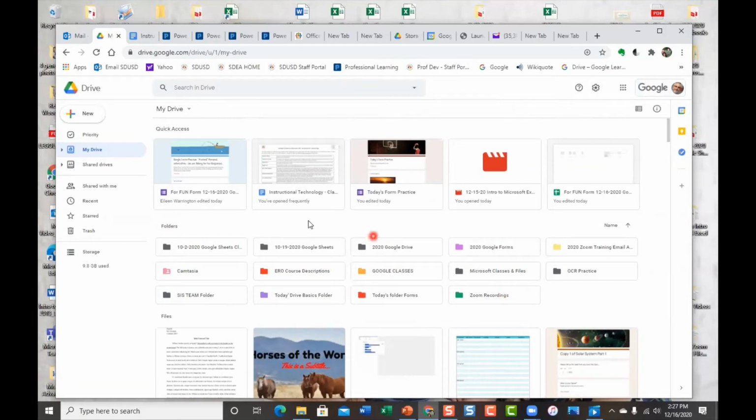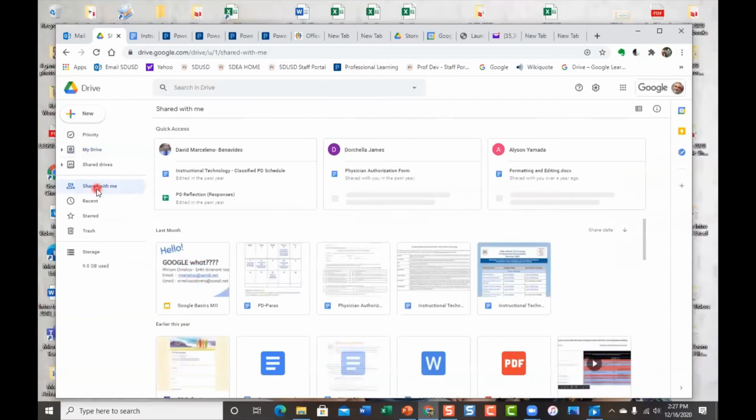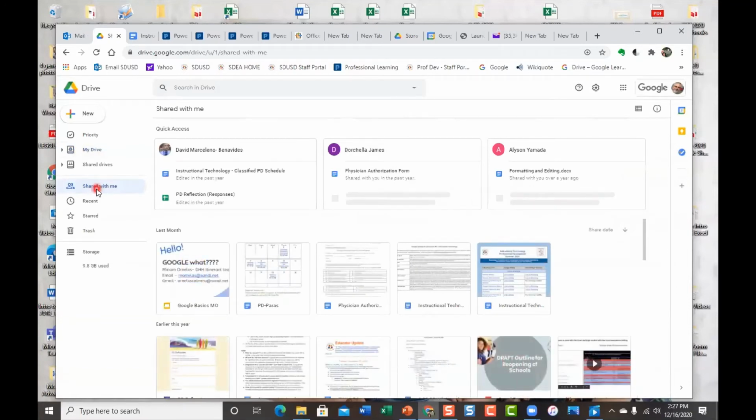But you may not have anything on here, and yet you might find all kinds of things that have been shared with you. Now, this has changed over the last little while, but this is a good place to kind of start to share some things. So last month, all of these things were shared with me from other people.